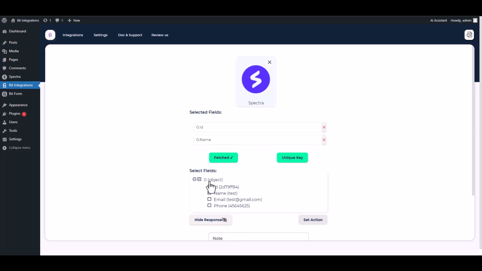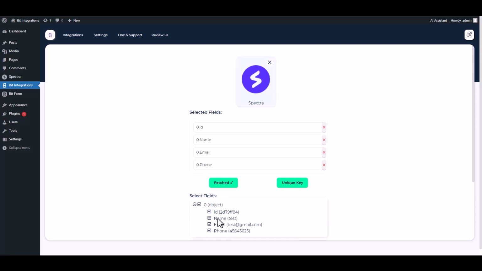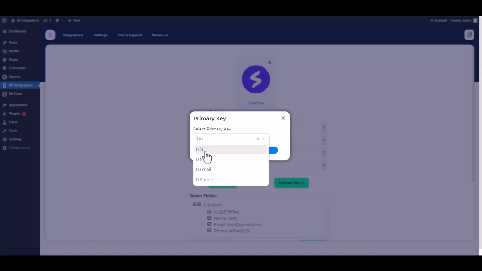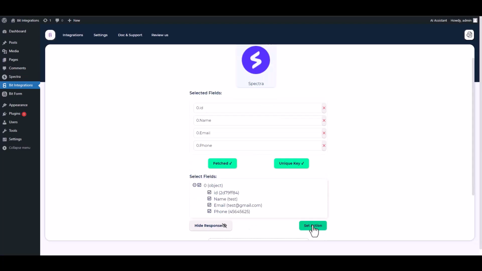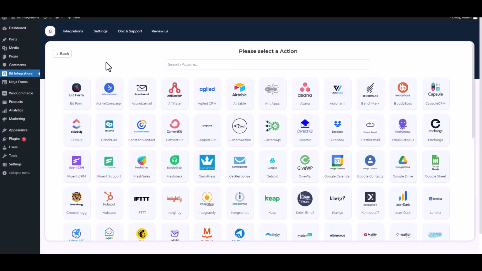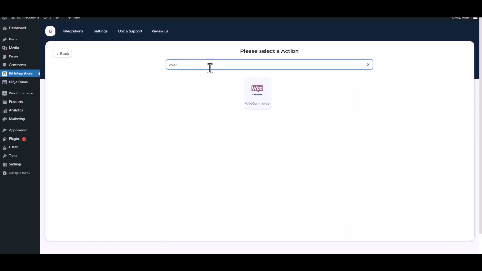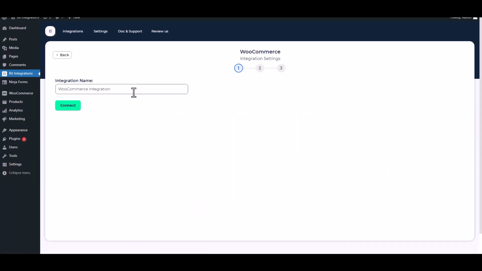Then find and select a field that contains the same value, then select other fields that you want to map with your action field. Set a unique key. Set an action. Search and select an action. WooCommerce. Connect.